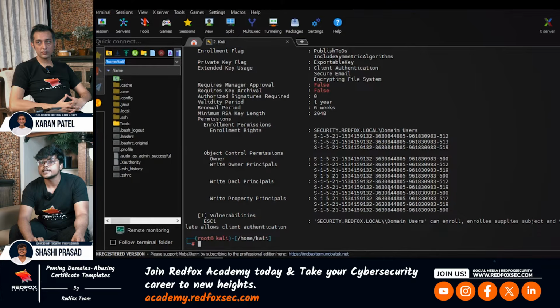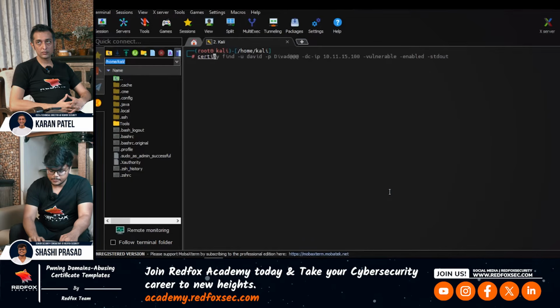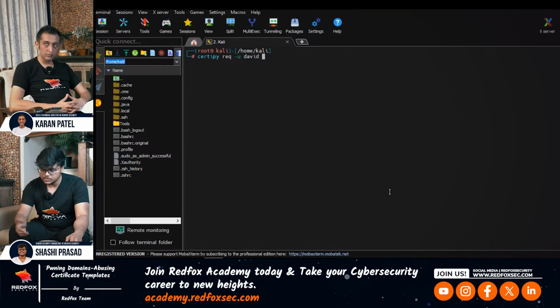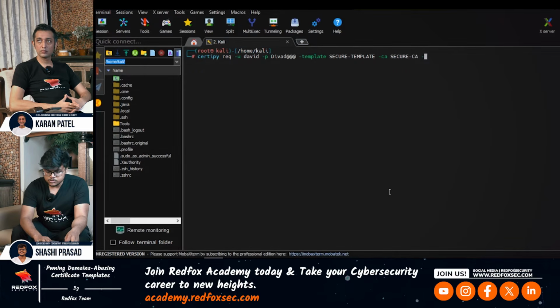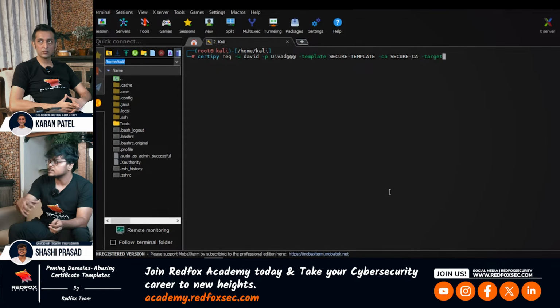Let's go to the second step, which is again Certify. This time, let's use request. We use the same user, since this user is part of the domain users group. Password is as before. Let's specify the name of the template, which was secure template, and then the name of the CA, the certificate authority, which is secure CA in our case. We will also give the target, which is the DNS name of the certificate authority, so that this tool can reach out to that authority.